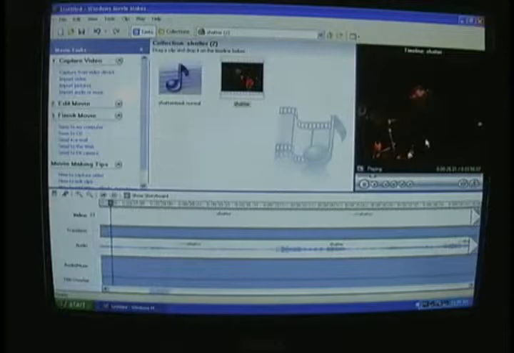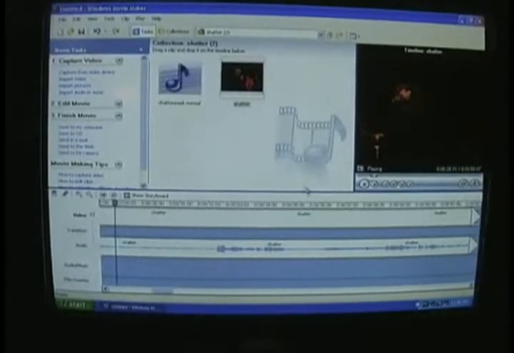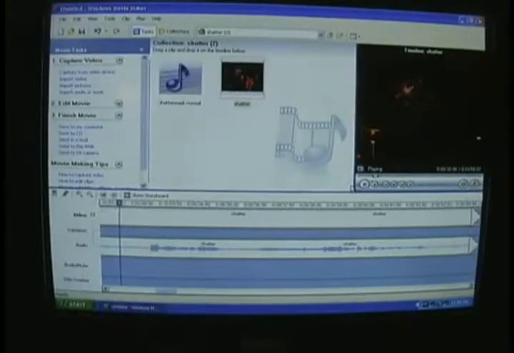See? Just fades right into where he's introducing the song. Cut out all the excess talking. There we go.